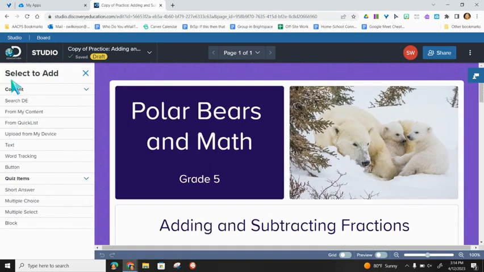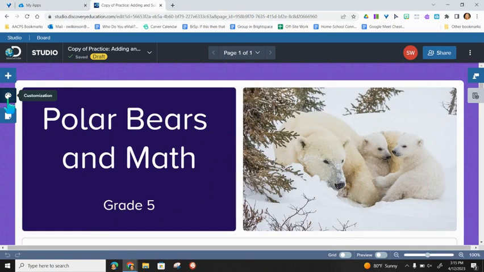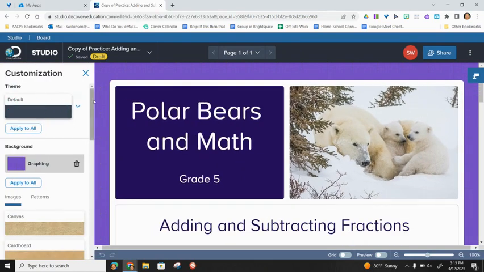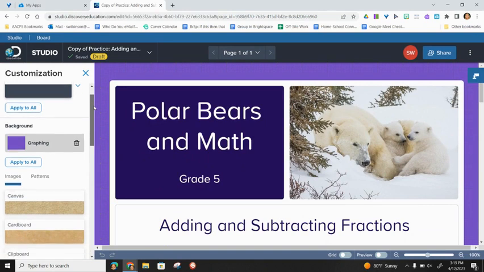So if I go to that plus sign, you're going to see it looks the same as what we just reviewed earlier, that I have the ability to add text boxes, buttons to link things. I can also add material from DE or from my device. That could be different pictures or videos. I can also add different types of quiz item questions. I also have the ability to customize my backgrounds and some of my images here.